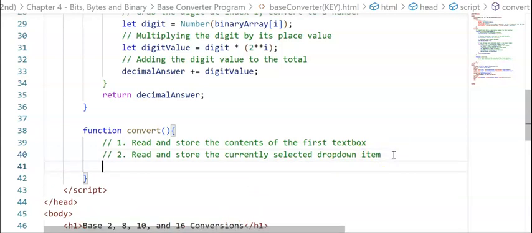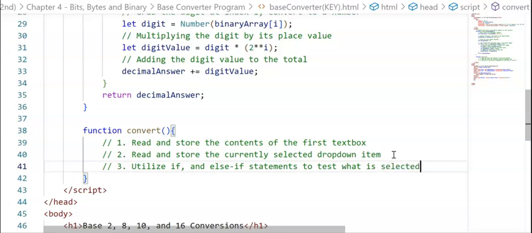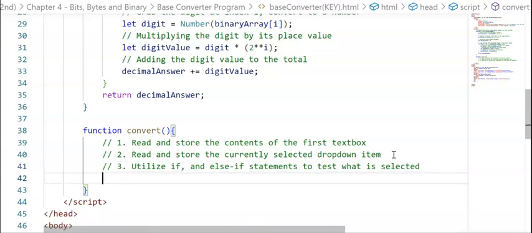After we have those two things, we need to start testing because we're going to have multiple things in our drop-down menu. So the third thing we are going to do is utilize if and else if statements to test what is selected. This is similar to our calculator task where we said if the drop-down menu was a plus symbol, then I want to do these things. Otherwise, if the drop-down menu was a minus symbol, then there's something else I might want to do. So we're going to have a bunch of if statements inside of here.